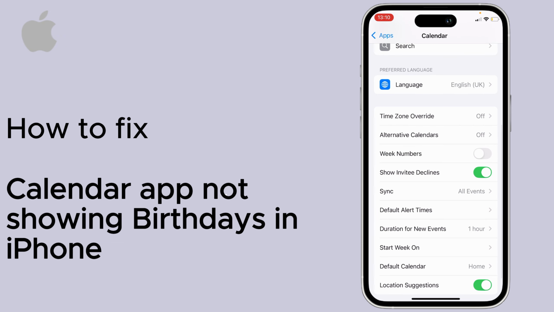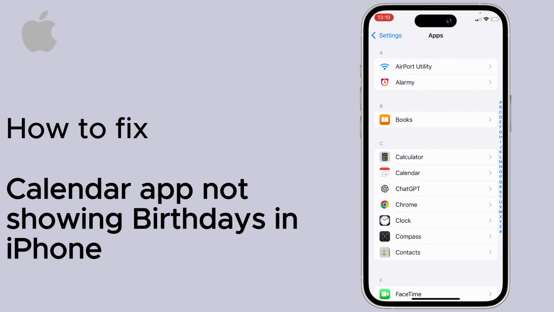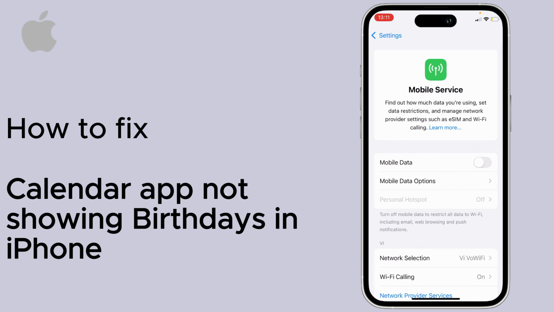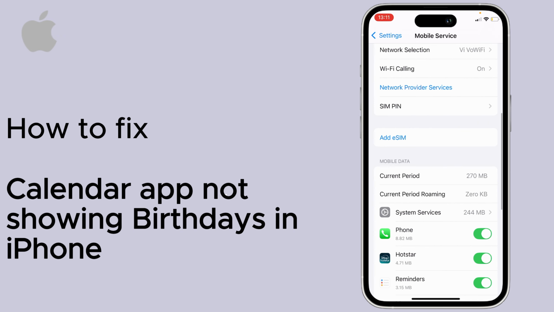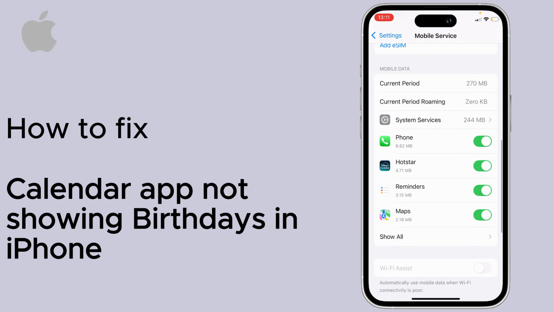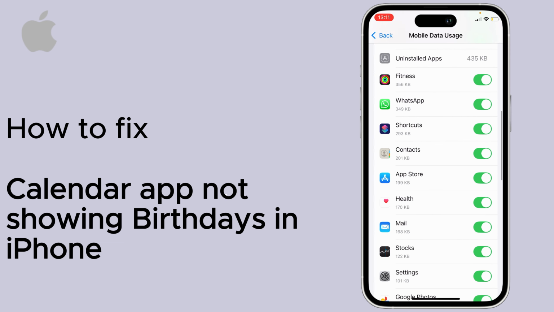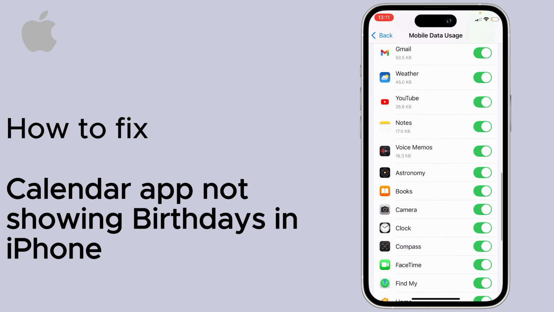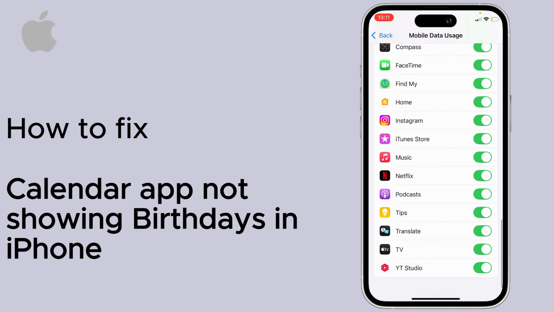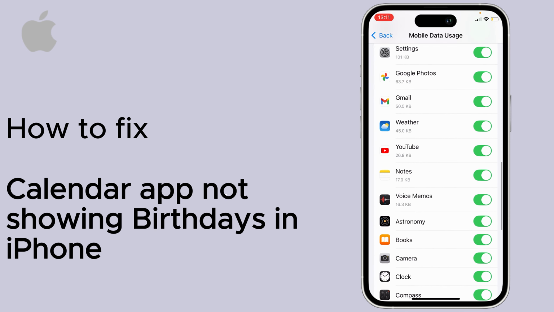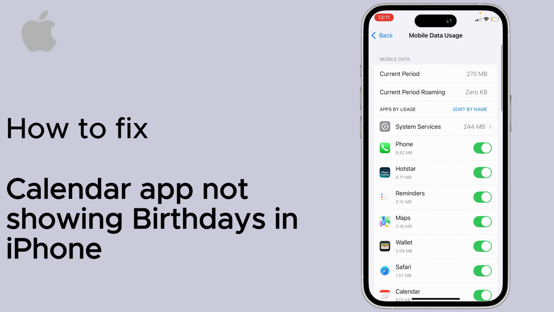The second fix is to check cellular settings. In settings, tap on cellular data or mobile service. Scroll down and ensure that contacts and mail are allowed. Tap on show all and make sure contacts and mail are allowed so that the reminder comes in, and also make sure calendar is also allowed.